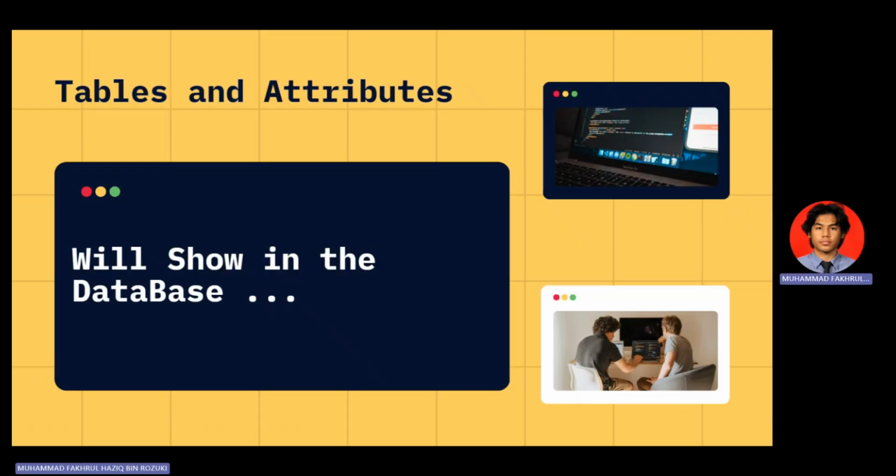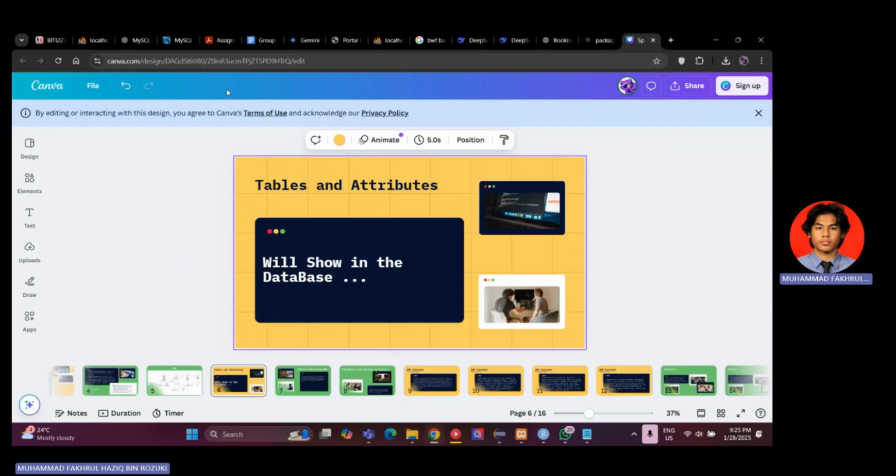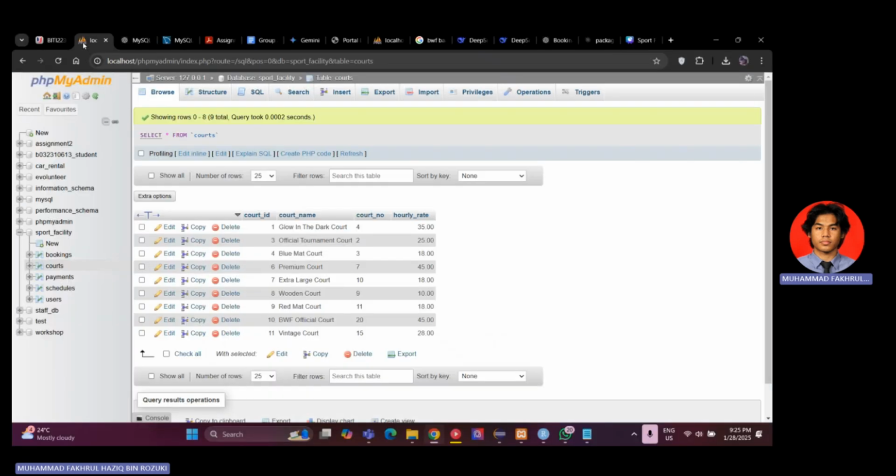So my name is THIRUSELVAM and I'll be presenting to you about the tables and attributes that are designed for this project. Without further delay, I'll be presenting to you about our database. For this project, we have used phpMyAdmin as our database server. As you can see, our database is named port facility, and within the database we have 5 tables or entities, which are bookings, cards, payments, schedules, and users.